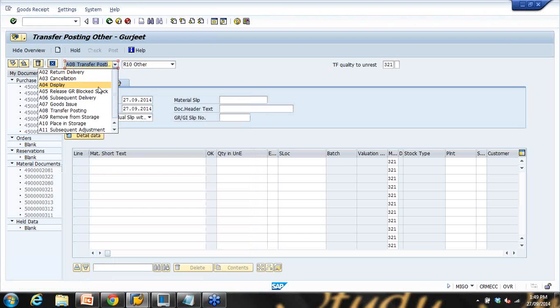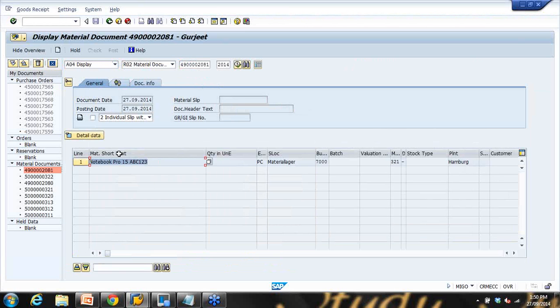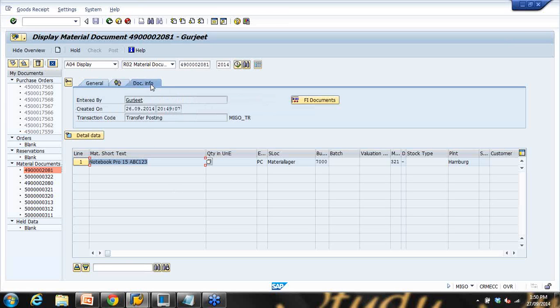If you want to see this document, you can go to display material document. It will remember the last document, press enter, and it shows the created material document. Now the point to be noted here is, if you go to the FI document, it will say at the bottom, no subsequent document found in accounting.